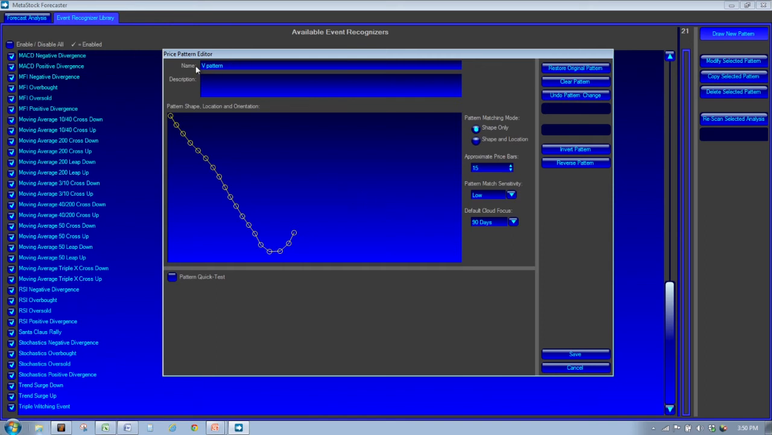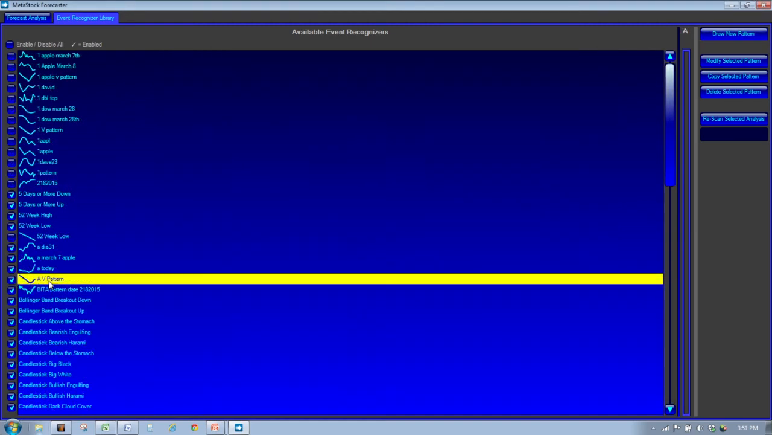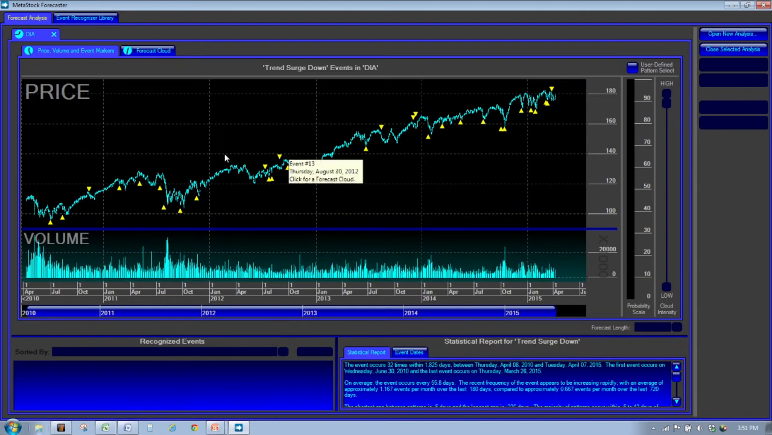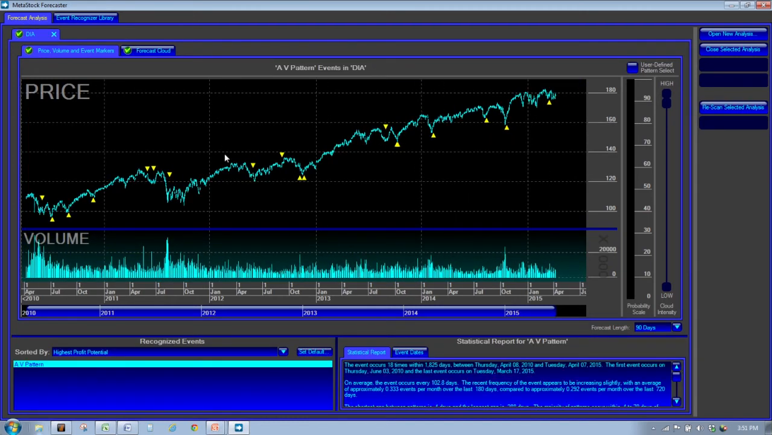Now I'm going to go ahead and save this as my V pattern. I'll save this real quick here. So here I have that V pattern. And now what I'm going to do is disable all of my events. I'll turn everything off, so that I can scan for just this V pattern and see if that's a significant event. So I'm going to select this. There's a button in the forecaster that allows me to rescan just the pattern that I've selected, and that's going to give me my V pattern.